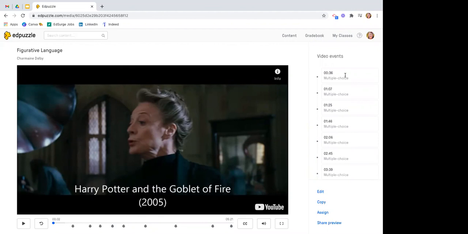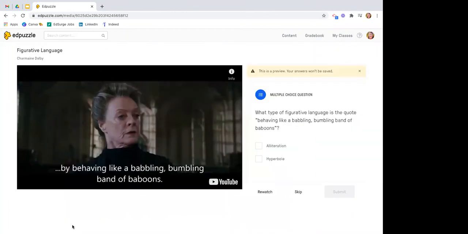And we're in teacher view now, so this is a little different than what the kids would see. But you can see exactly what kind of question it is too. So at 36 seconds, it's going to stop and there's going to be a multiple choice question, and that's going to be this one right here. And when you click on it, you can see on the right-hand side what that multiple choice question is, what their options are, and you can edit it.